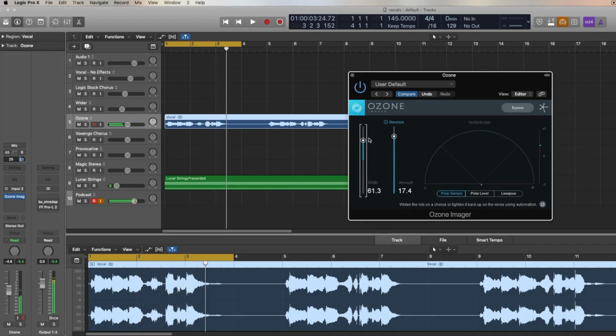So you can choose how wide you want the sound to be, but you can also choose the amount.